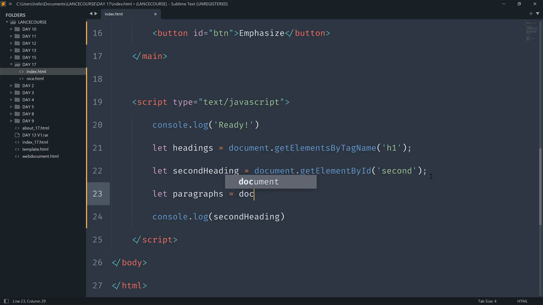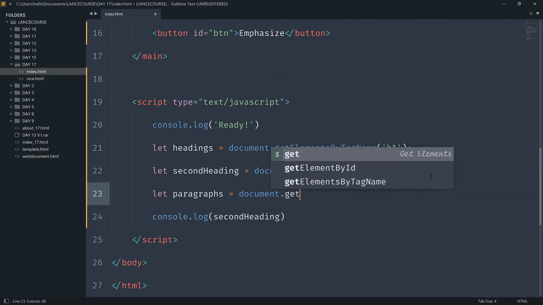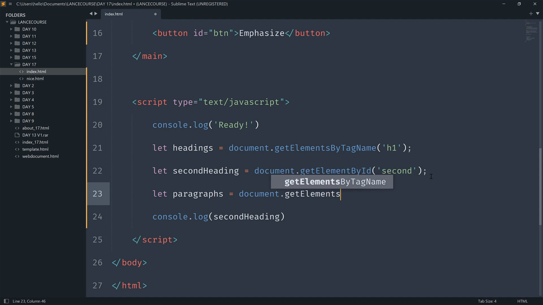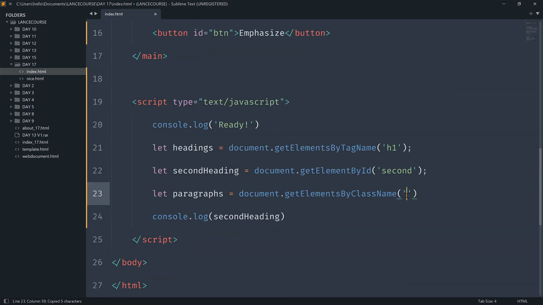is equal to document dot getElementsByClassName. So then we specify the class. And note here, we don't need to specify the dot like we do in CSS. We just specify the class name and we are good to go.